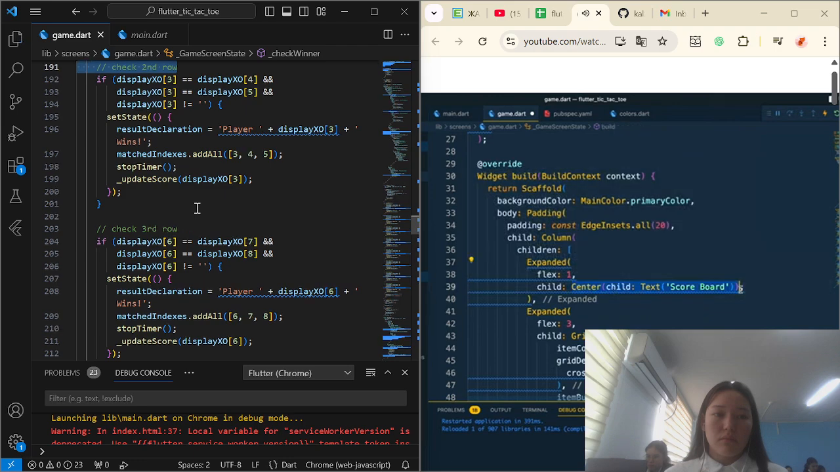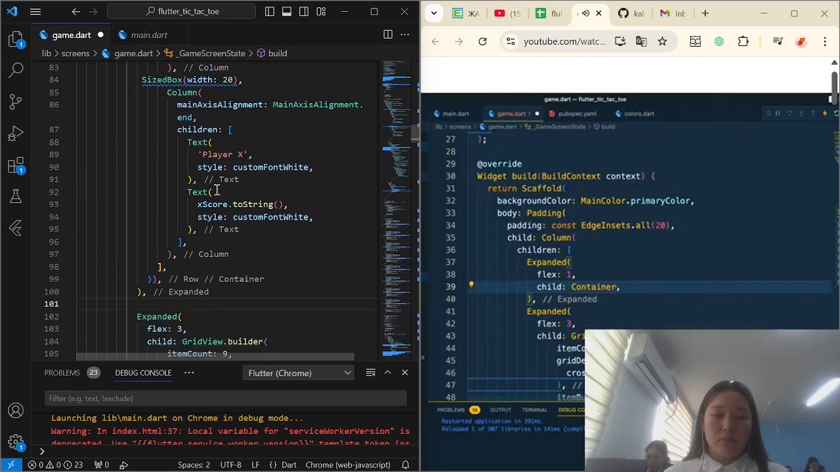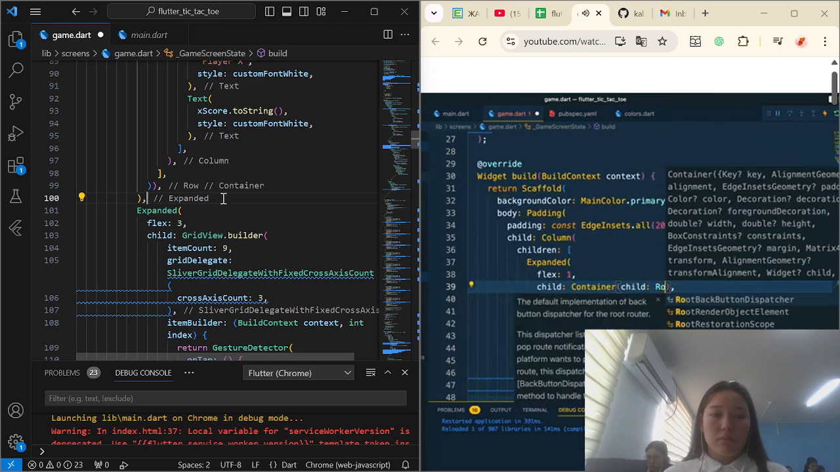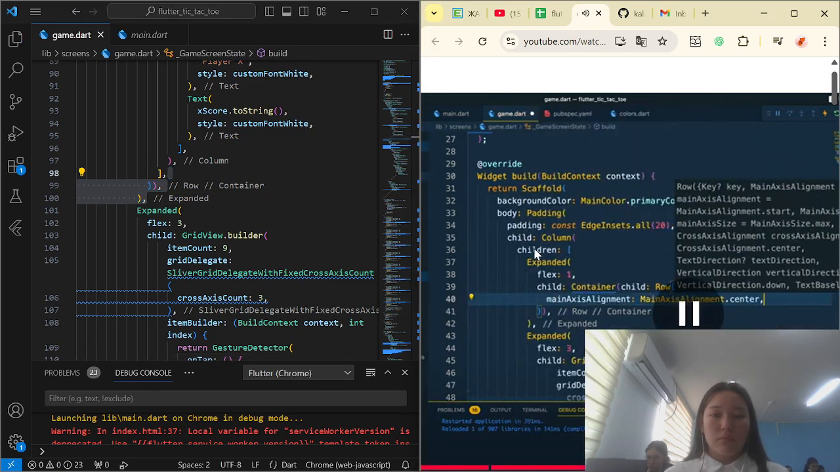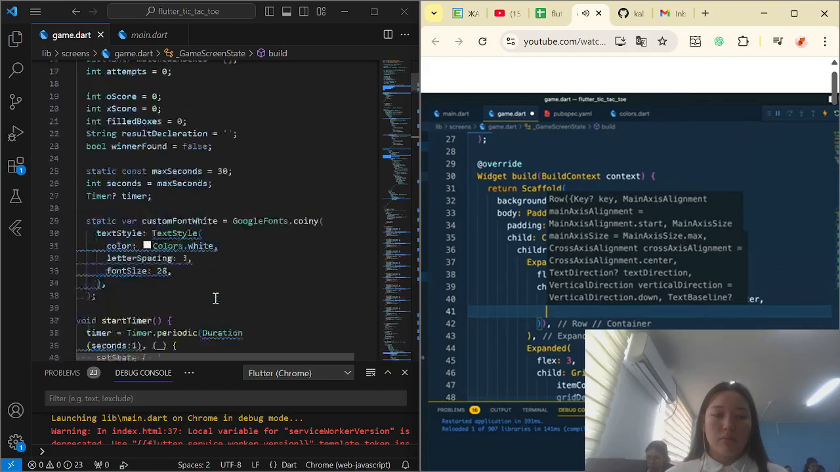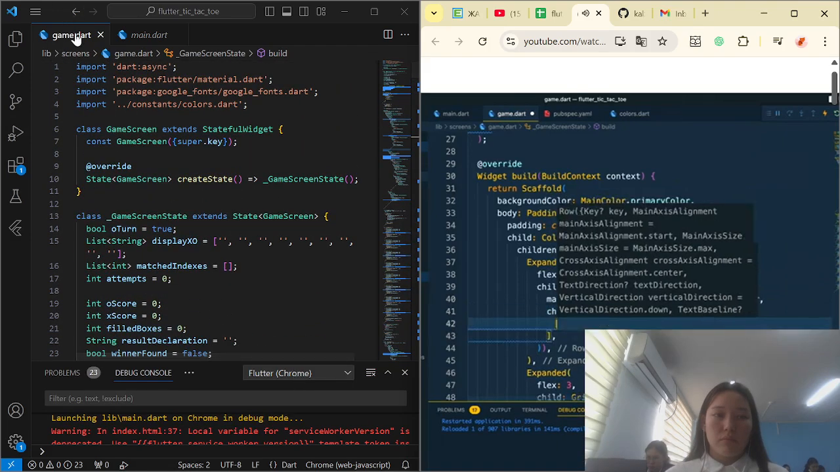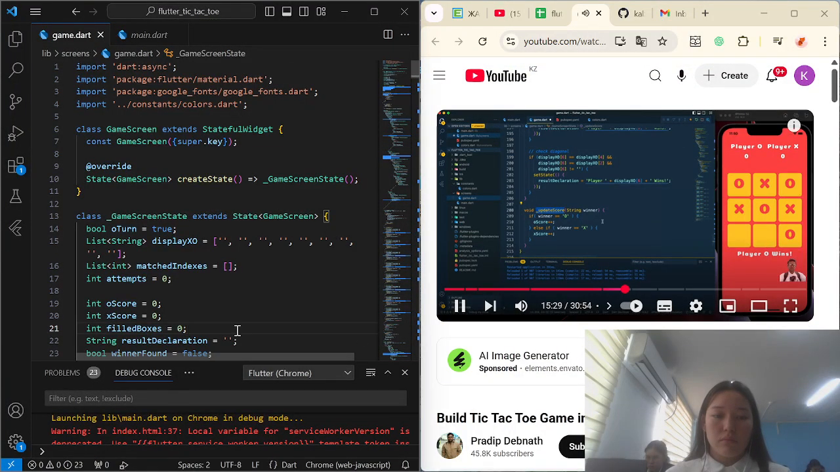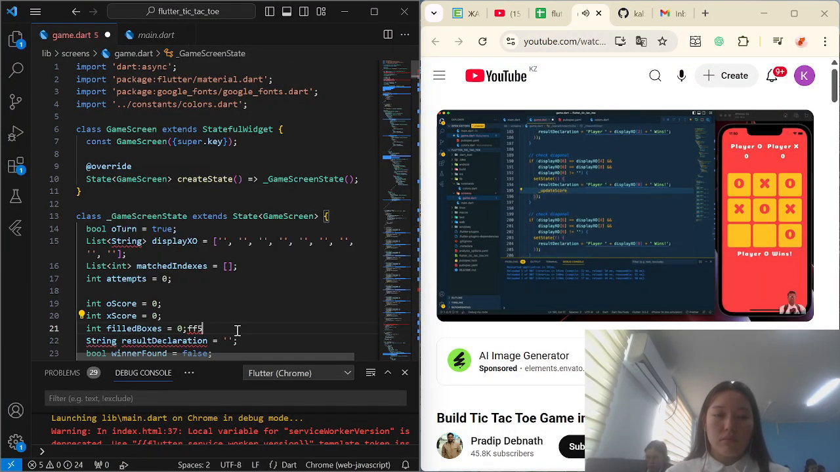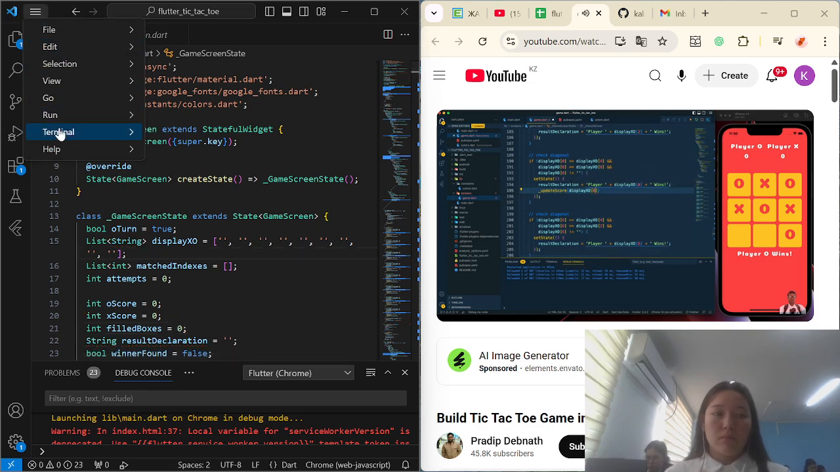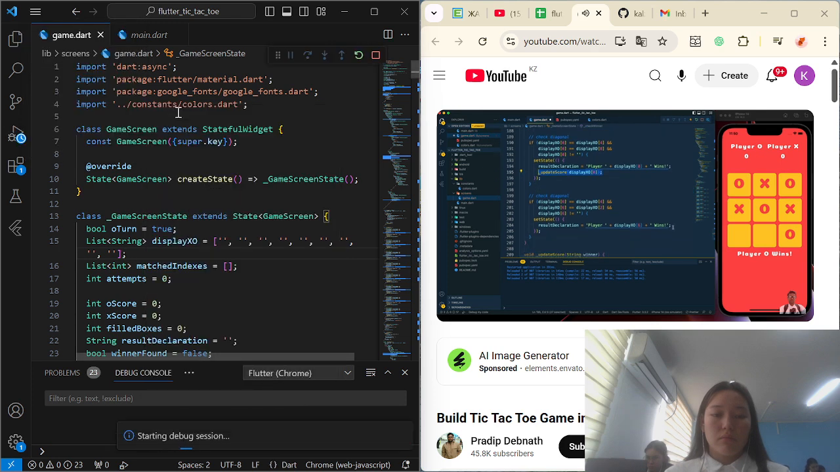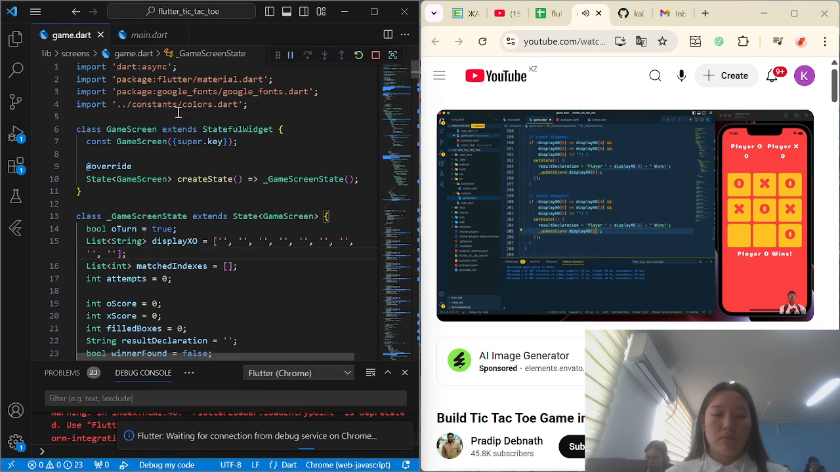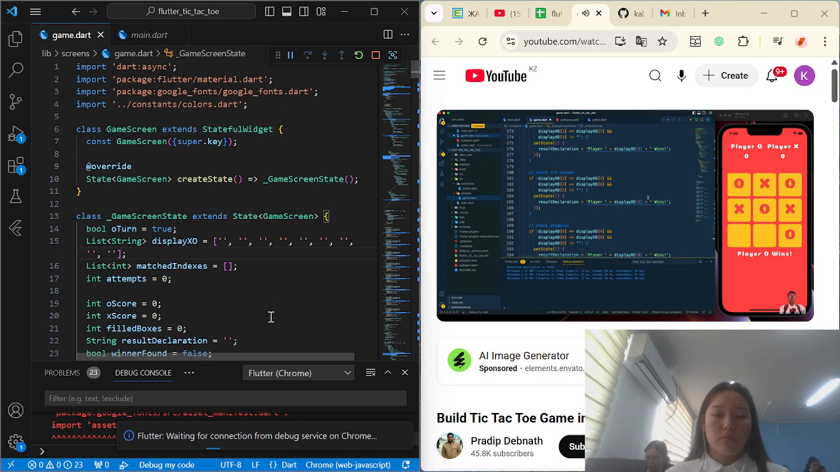First here let's implement the scoreboard layout, and for that I will provide a container. For the container child I will use a row, and for the row main axis alignment I will provide center. For the children of it I will use column, and now call this update score function for each checking. So here we need to provide the winner. So winner is display XO0. So let's copy this one, and for this one it will be 6. So these are the diagonal. Similarly for the column and row I will provide this. So let's quickly do that.